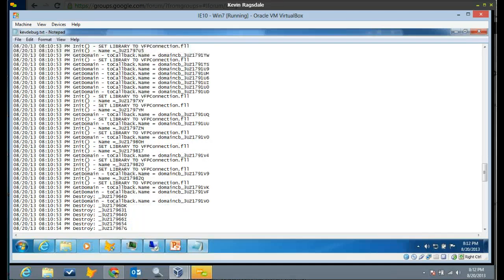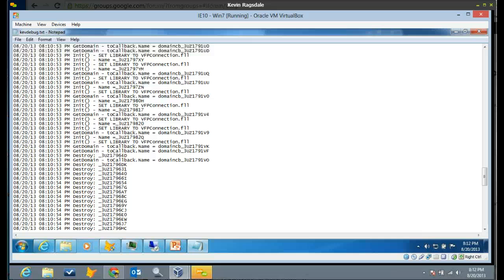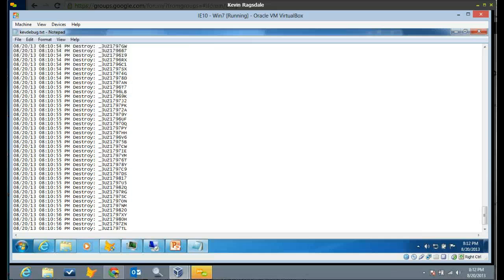And then the destroys started firing. So as the DLL got done with its job, it destroyed itself and went out of scope. And you see that they pretty much all destroyed within a couple of seconds of one another.